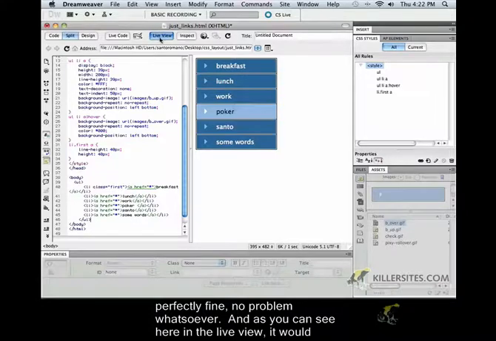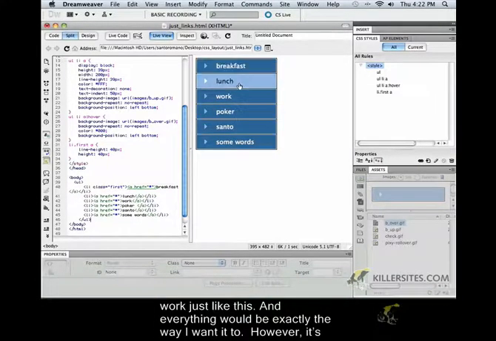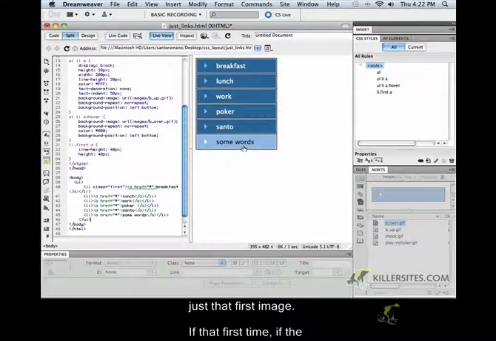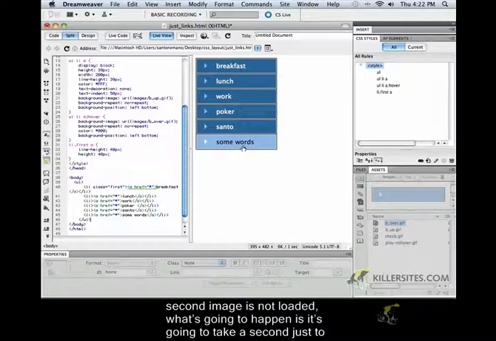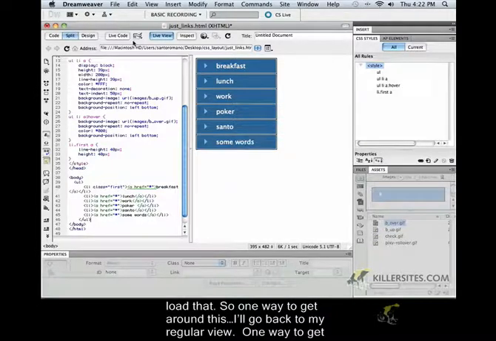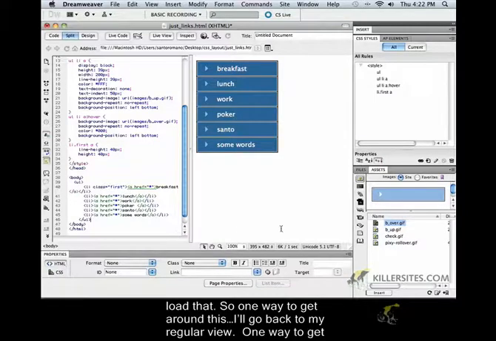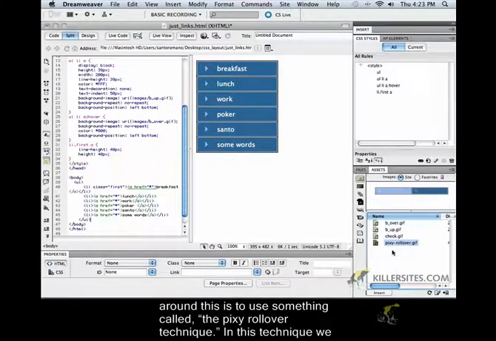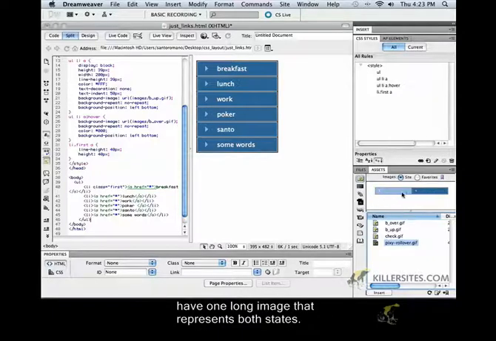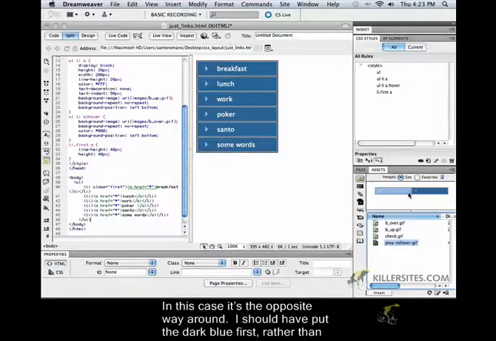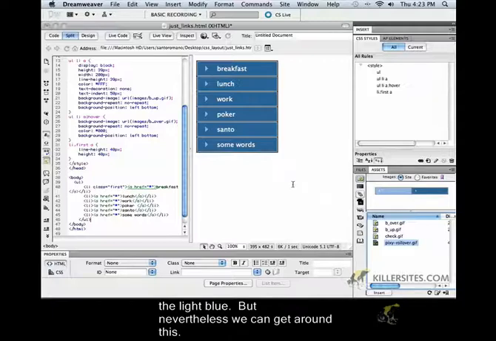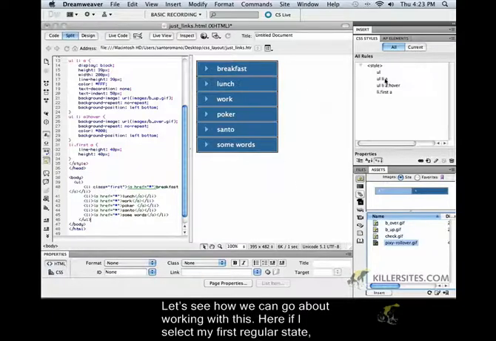And as you can see here in the live view, it would work just like this, and everything would be exactly the way I want it to. However, it's just that first image. If that first time, if the second image is not loaded, then what's going to happen is it's going to take a second just to load that. So one way to get around this, I'll go back to my regular view, one way to get around this is to use something called the Pixie rollover technique. And in this technique, we have one long image that represents both states. In this case, it's the opposite way around. I should have put the dark blue first rather than the light blue. But nevertheless, we can get around this. So let's see how we can go about working with this.